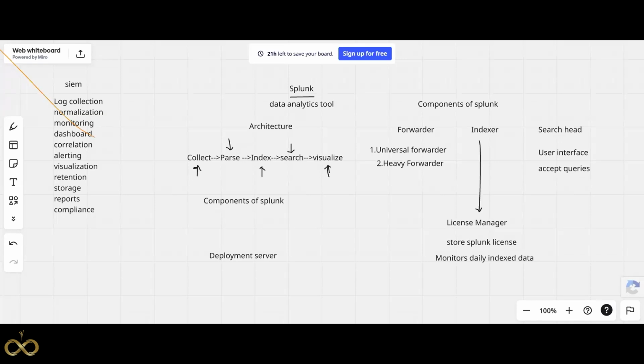Yes, sir. Okay. What about others? Is deployment server clear to you? Yes. Okay.